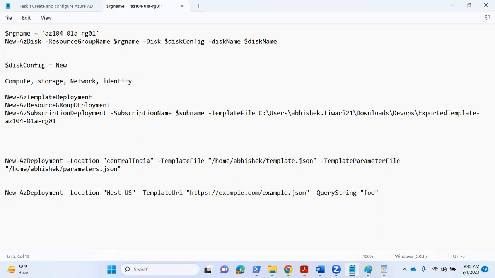So I'll write a command like New-AzDiskConfig, right? This is a command for updating the config. And what I can set here is disk size in GB, and then I'll give the size 32 GB. Similarly, I can set other parameters also.